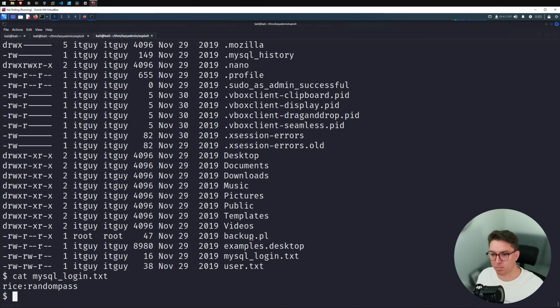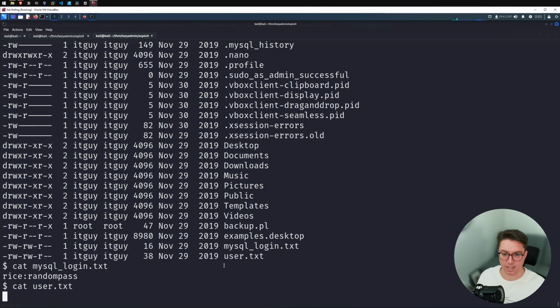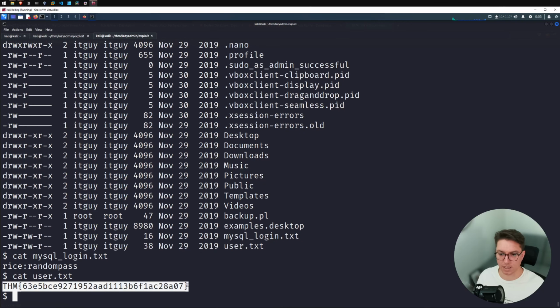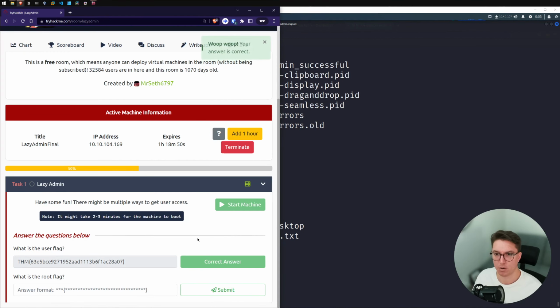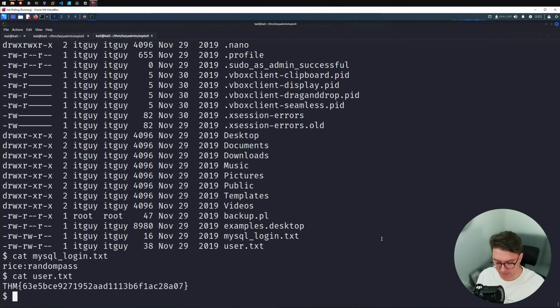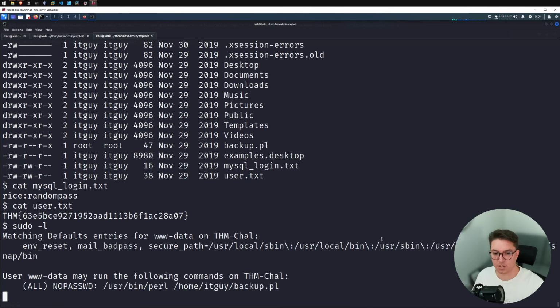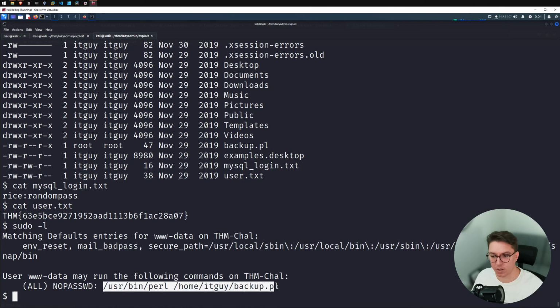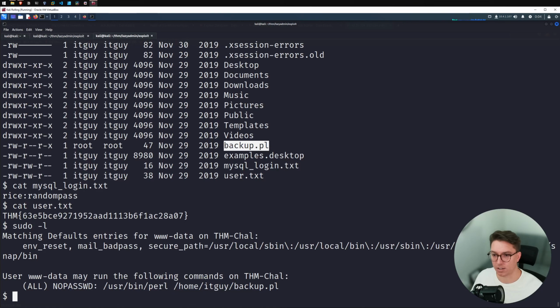We have this backup.pl that's owned by root, but everyone can execute, so that's super sus. But then there's this user.txt, which is our first flag. So we can go ahead and pop that in. So now it's just about escalating our root privileges. We could try and copy over linpeas, we could try and do a lot of things, but to keep it simple, if we go ahead and run sudo -l, we can see here we've got this command that we don't need a password to run with sudo. So we can use Perl against this file that we're looking at.